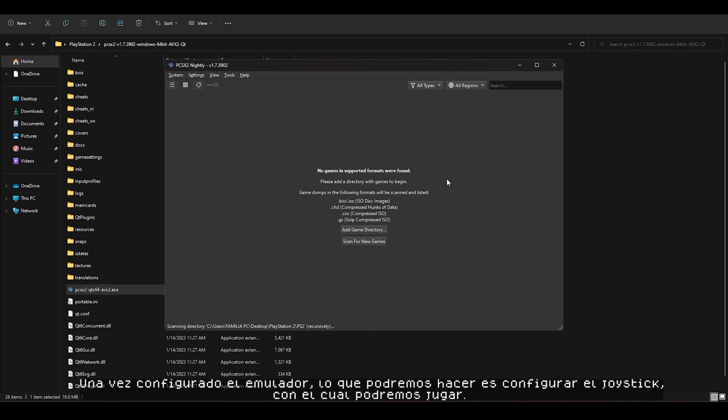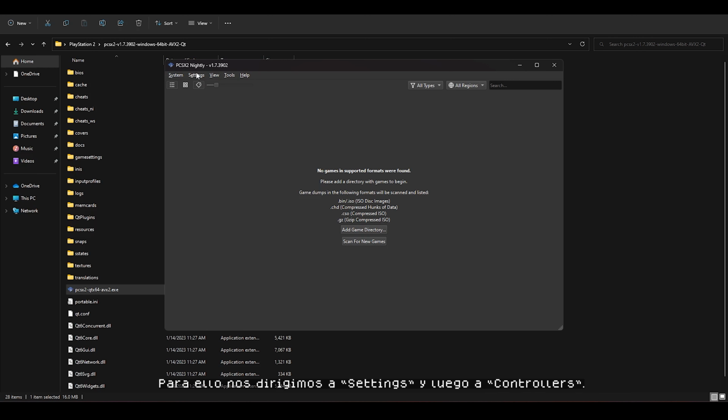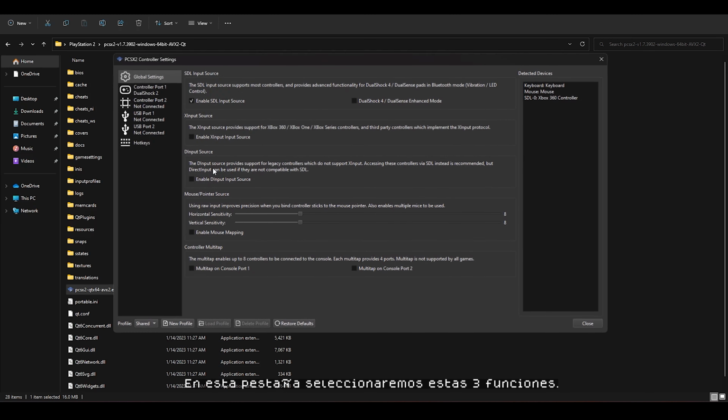Once the emulator is configured, we can configure the joystick with which we can play. To do this we go to Settings, and then to Controllers. In this tab we will select these three functions.